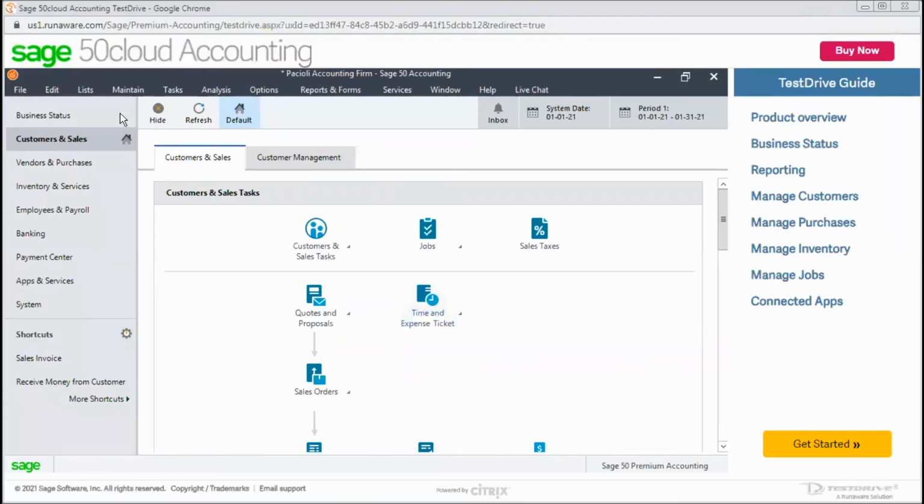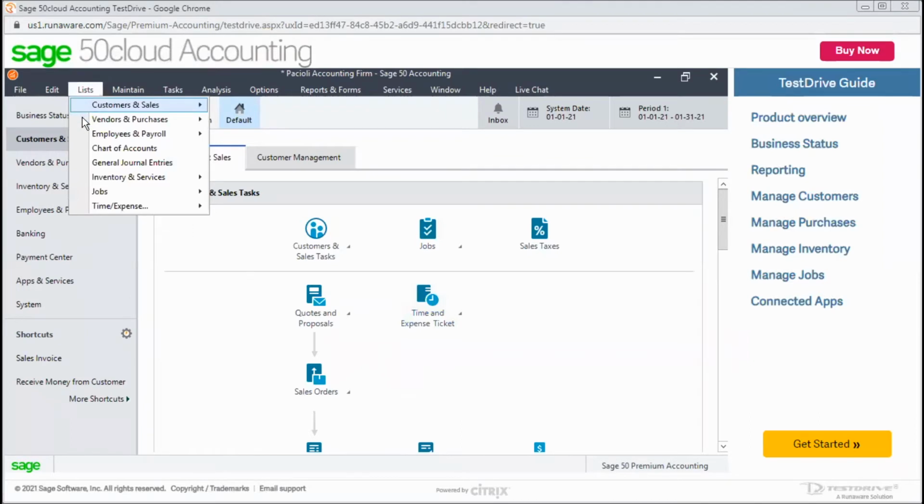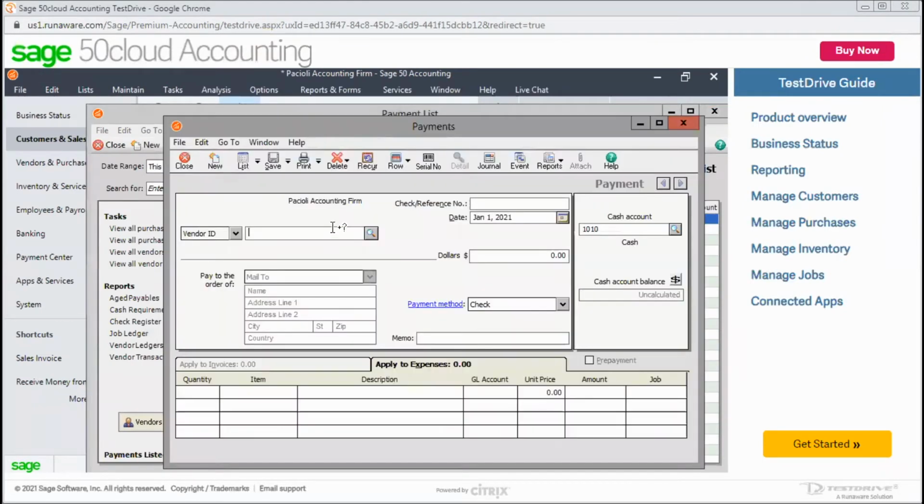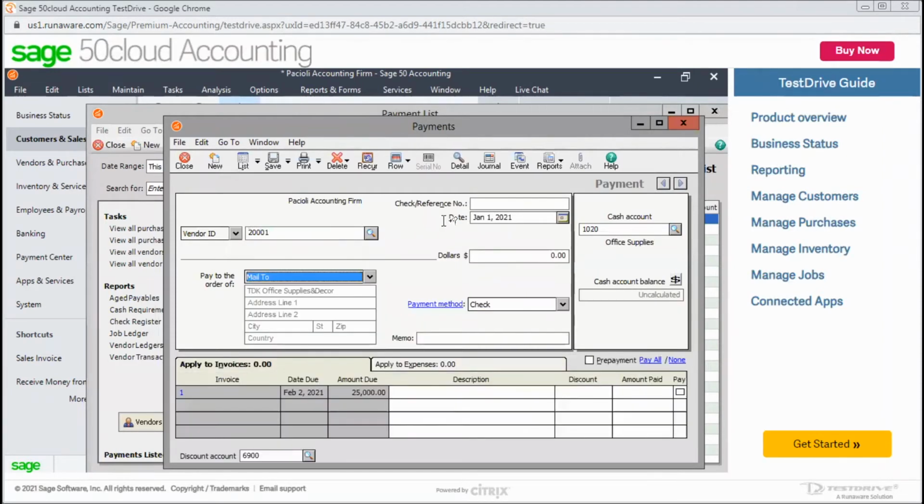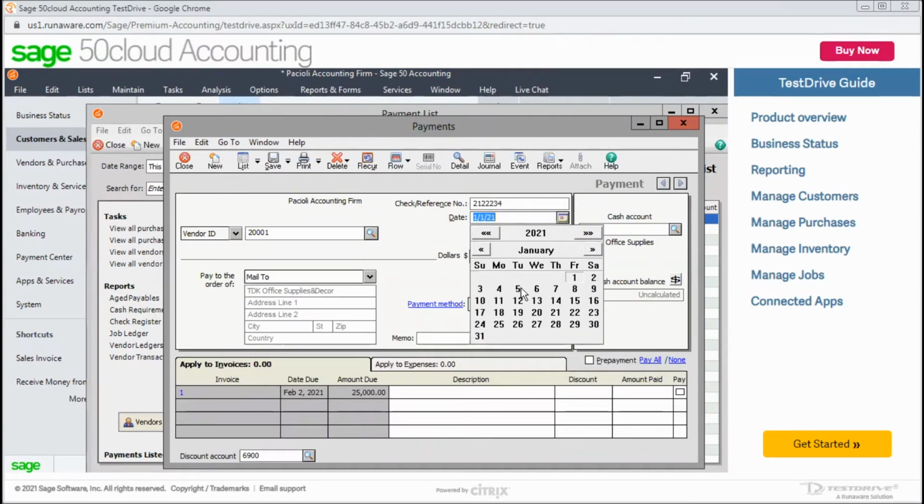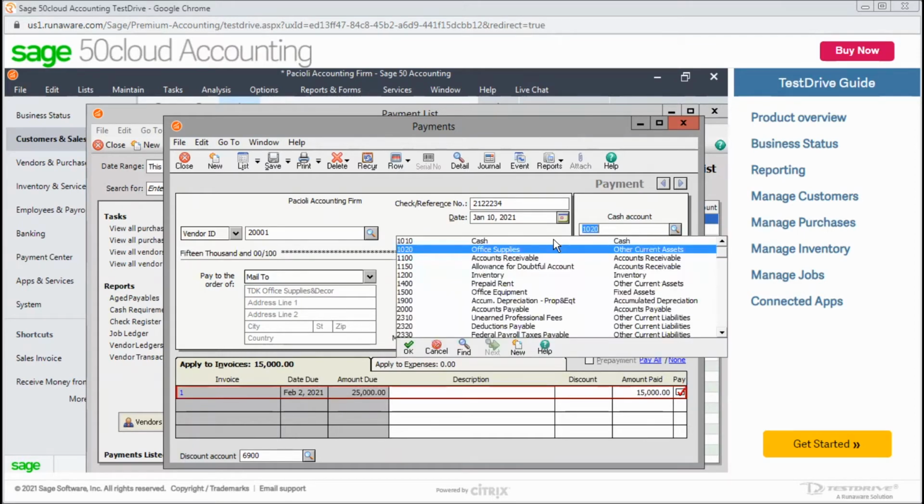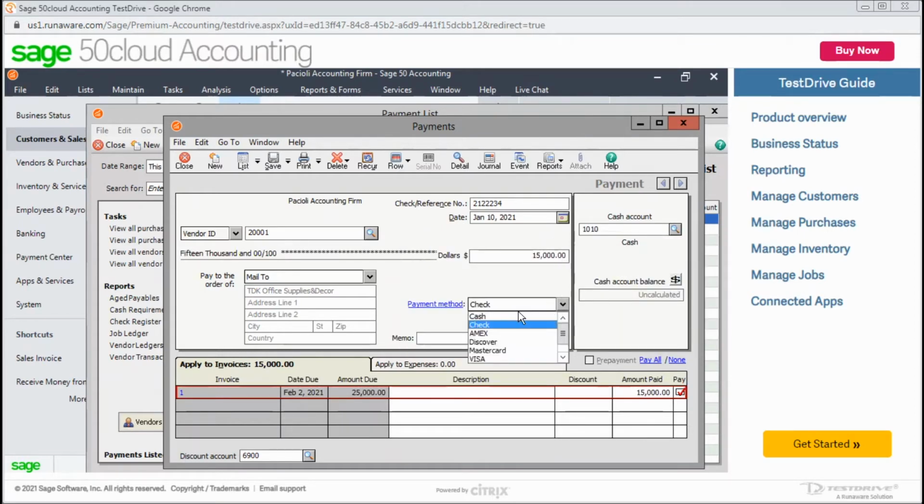click the list, click the vendors and purchases. Click the payments, right click, add a new payment. Vendor's ID is 2001. Check reference number 211222234. The date is January 10, 2021. Click $15,000. For the cash, the account is the office supplies, and the payment method is cash.